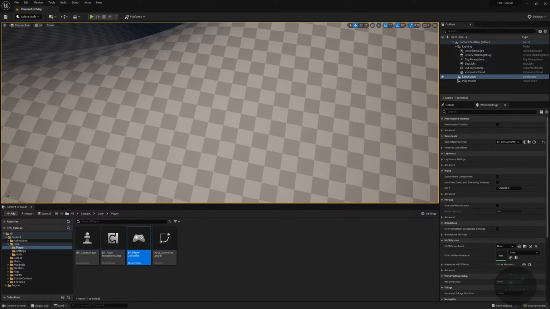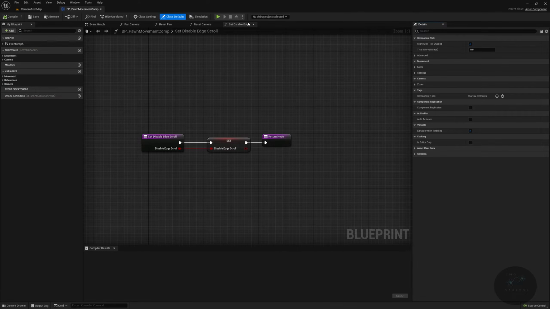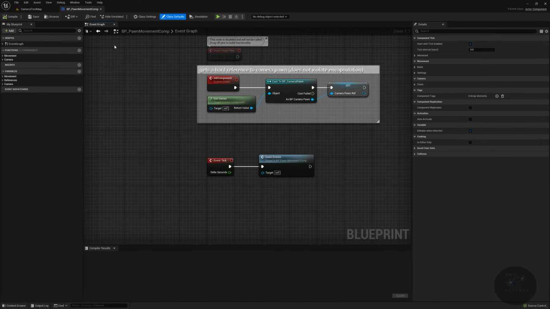Okay, so the first thing we're going to do is calculate our various edge scroll speeds. We'll have two, one for corners and one for the default. We've already done the default, so we just need to do the corner. To do that, we're going to go to our movement component, and in our event graph, close everything to the right. We are going to just lower this a bit.